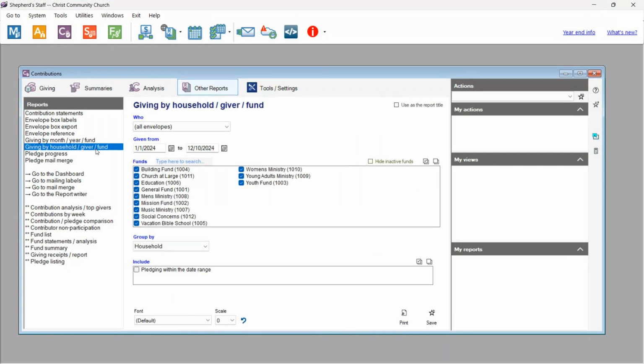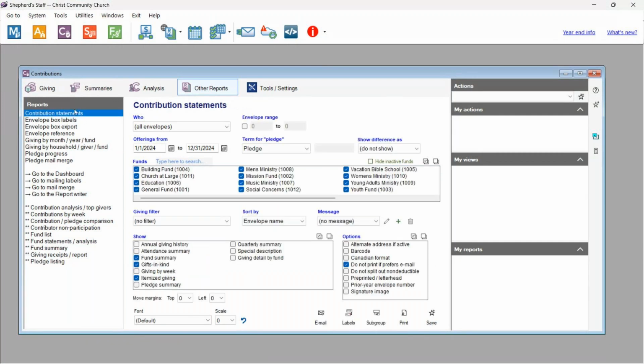If you don't do pledging, for example with the giving by household giver fund, you would just not check the include pledging with data within the date range right here, and you would just run your report normally. For the contribution statements, if you don't want to see pledge information, you would just not check this option here. It says pledge summary. That's how you would not include the pledges on both those reports.